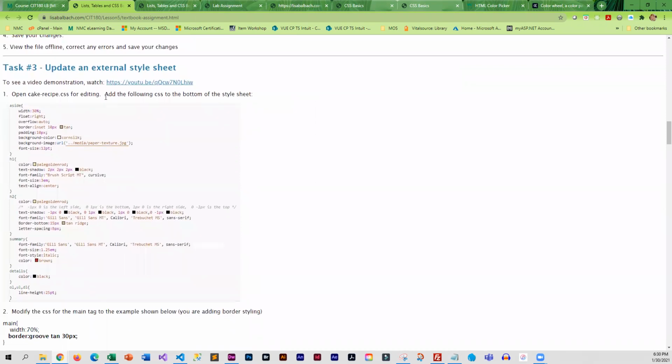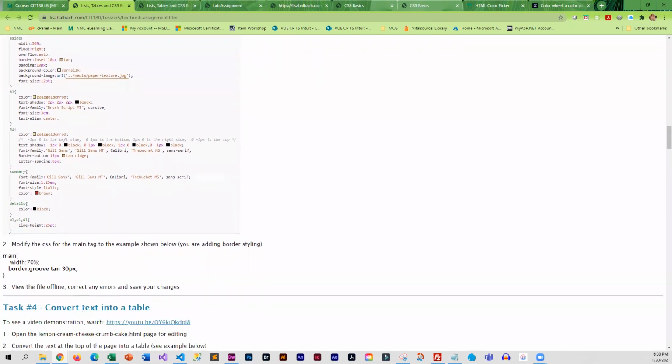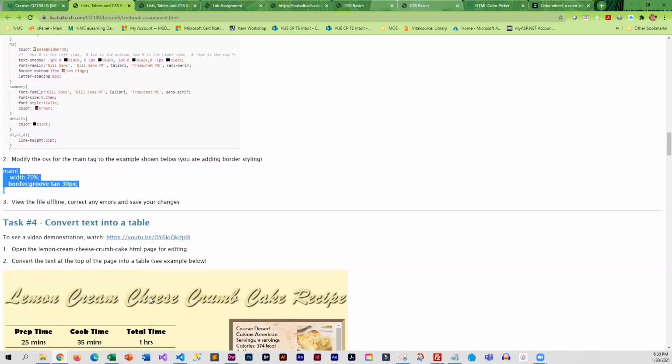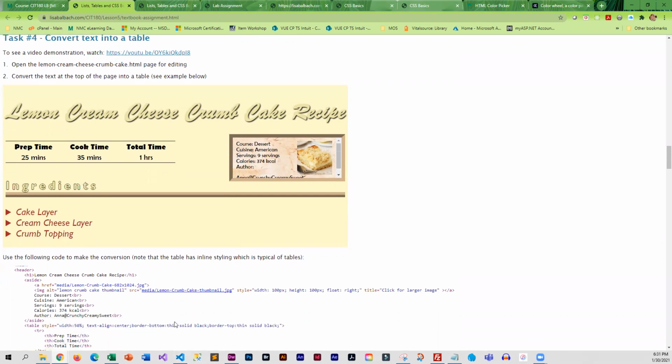Then you're going to update that cake recipe style sheet. And this is the different code you're going to be adding to that. There is an additional piece of code that you're going to also change down here. So don't forget that one. And then there's some text at the top that you're going to convert into a little table. And that's what this hands-on is showing you.